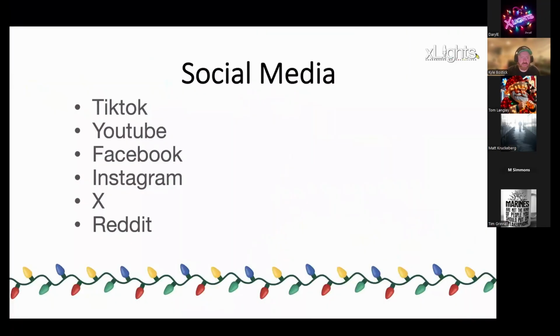All right, so social media, I'll touch on this for a few minutes. We have TikTok, YouTube, Facebook, Instagram, X, and Reddit. I'd say the most relevant for our hobby and our group here is TikTok, YouTube, Facebook, and maybe Instagram.